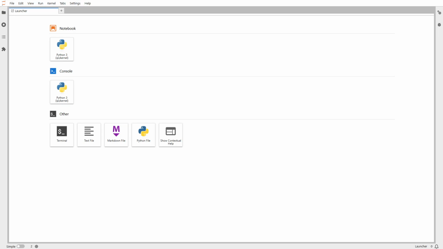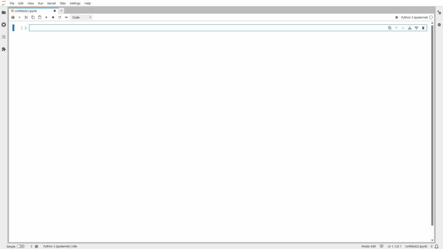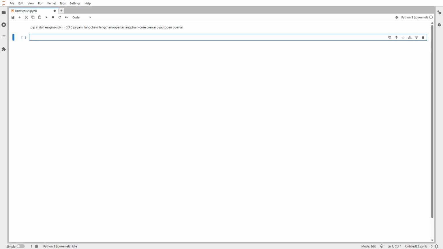For this tutorial, we'll be using Jupyter Notebook. We launch the Python 3 kernel, and prior to that, we just have to make sure we have installed certain libraries like Agents SDK, OpenAI, LangChain, OpenAI, LangChain core, and Python. I have already installed these libraries on my system.